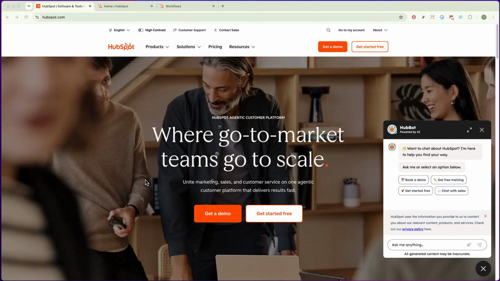In today's video, I'm going to teach you how to create workflows in HubSpot. Workflows are an essential tool for automating repetitive tasks, streamlining your processes, and saving valuable time. Whether you're managing customer relationships, following up on leads, or organizing internal tasks, HubSpot's workflows can help you stay efficient and focused on what matters most. So let's dive into the step-by-step process of setting up a workflow in HubSpot.